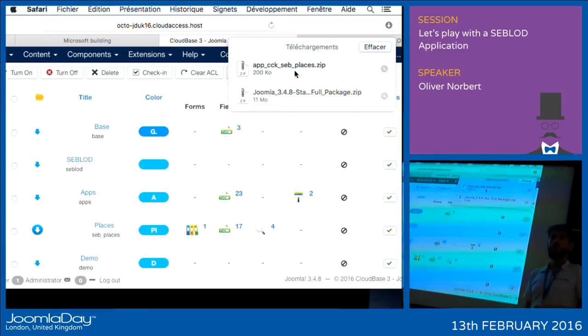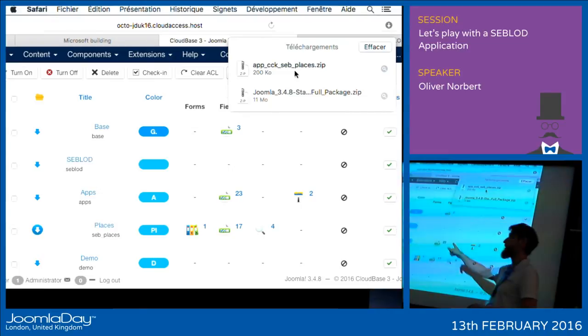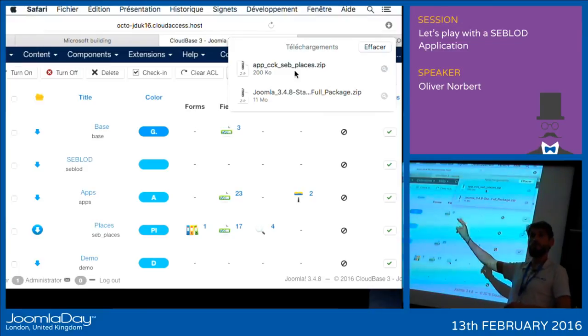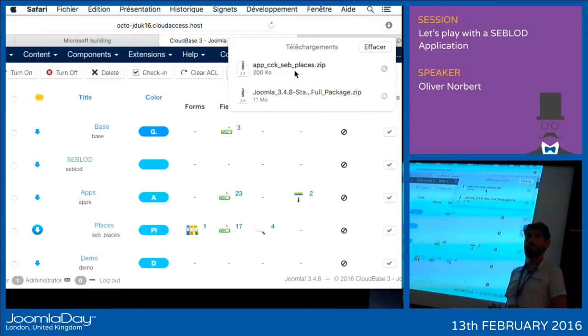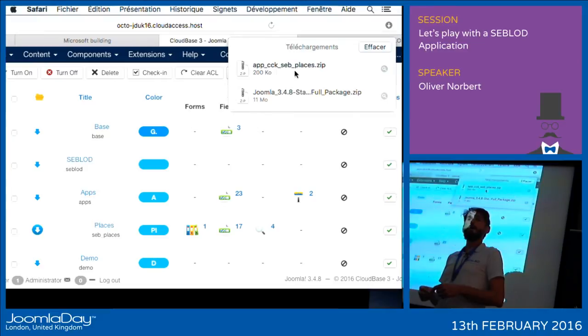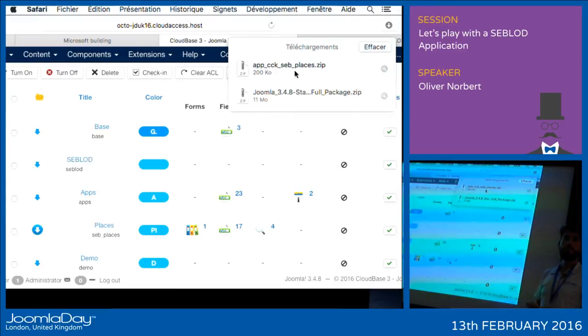Does that contain all the data? Yeah. Not the data. But the change I've made for the title and the country is in this app. Is there a way of distributing the data too? We have an exporter and an importer, so you can export what you want and import them with the field you need.